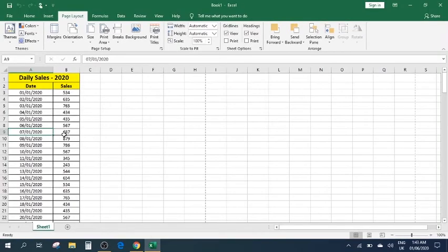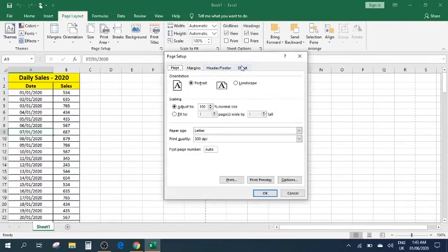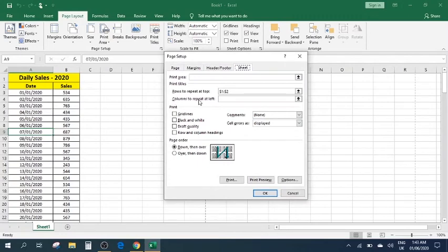Now, if you want to do the same thing with columns, you can simply do the same. If you have data which is expanding over multiple columns and you want to repeat the column headers, then you can simply go to the Page Setup, this arrow again, go to Sheet, and then there's an option, Columns to repeat at left, as well. You simply need to select the columns as we did for rows, and that's it. That will give you the option to repeat the columns as well.